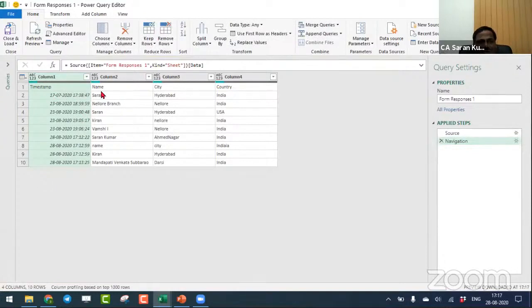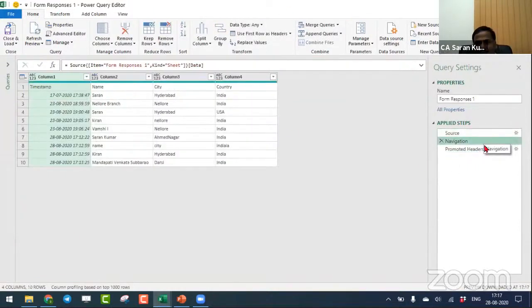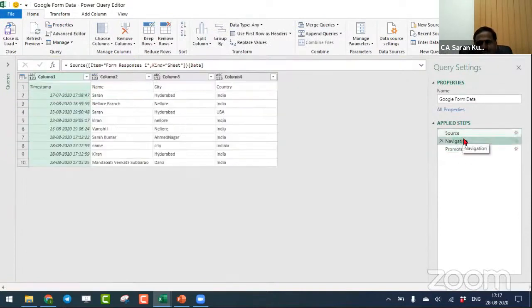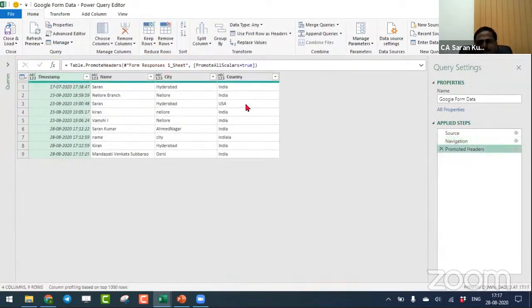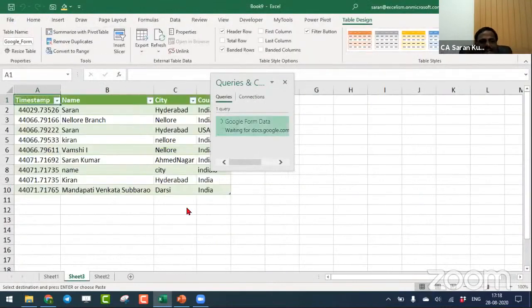In fact, my headings have not been taken properly. So let me do one of the transformations, use first row as headers. The advantage of the Power Query editor is that whatever steps you do, you can find all those steps here. Let me rename my query to Google Form Data. I have taken the source, navigated to the table, then promoted the headers. Now if I click Close and Load, the entire data is coming here.